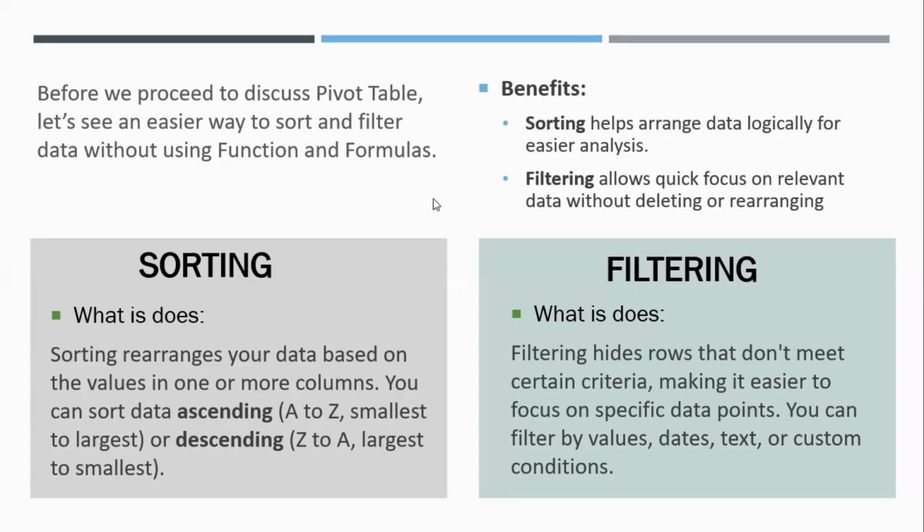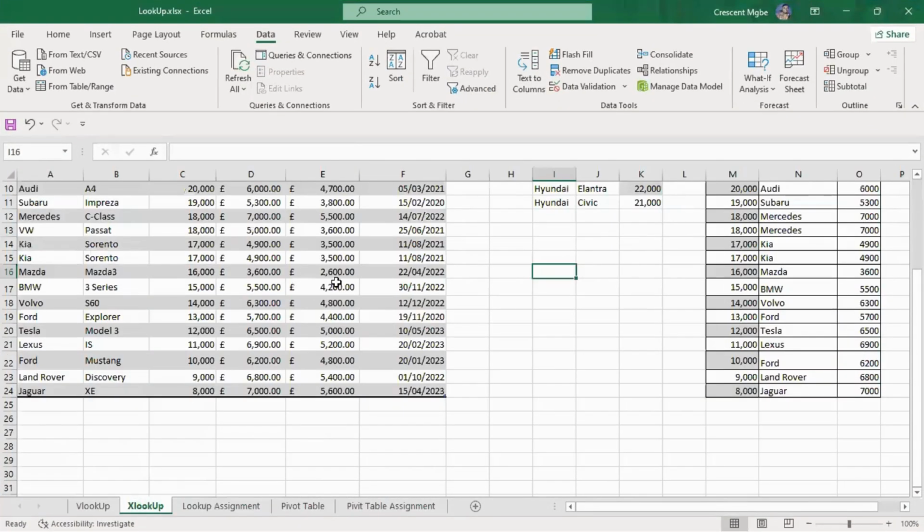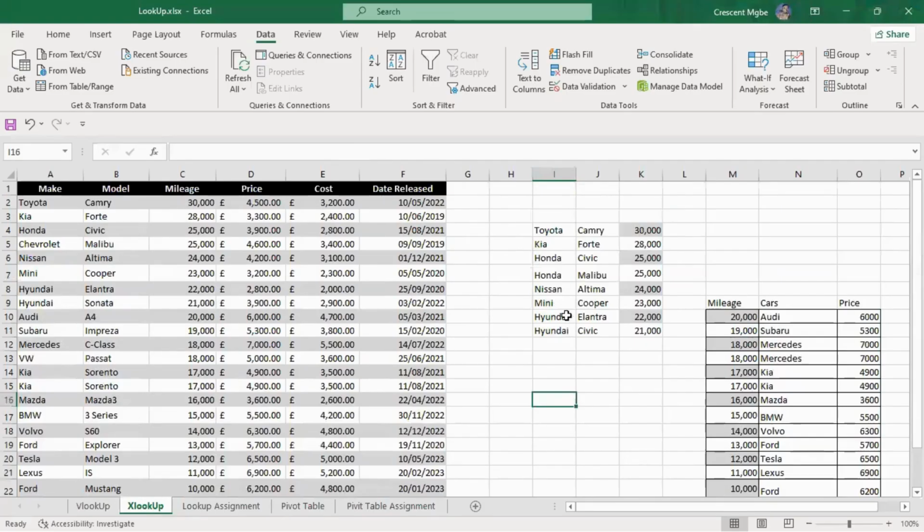So what is the benefit of even using sorting and function? Sorting helps arrange data logically for easier analysis. You remember what we did here when someone walked into our store and said, I want a car that mileage is no more than 20. This data was scattered. I had to quickly sort it so that I'd be able to get the whole table, and it affected the whole table. Exactly. So it helps you to make your work easier. It quickly helps you to arrange your work logically.